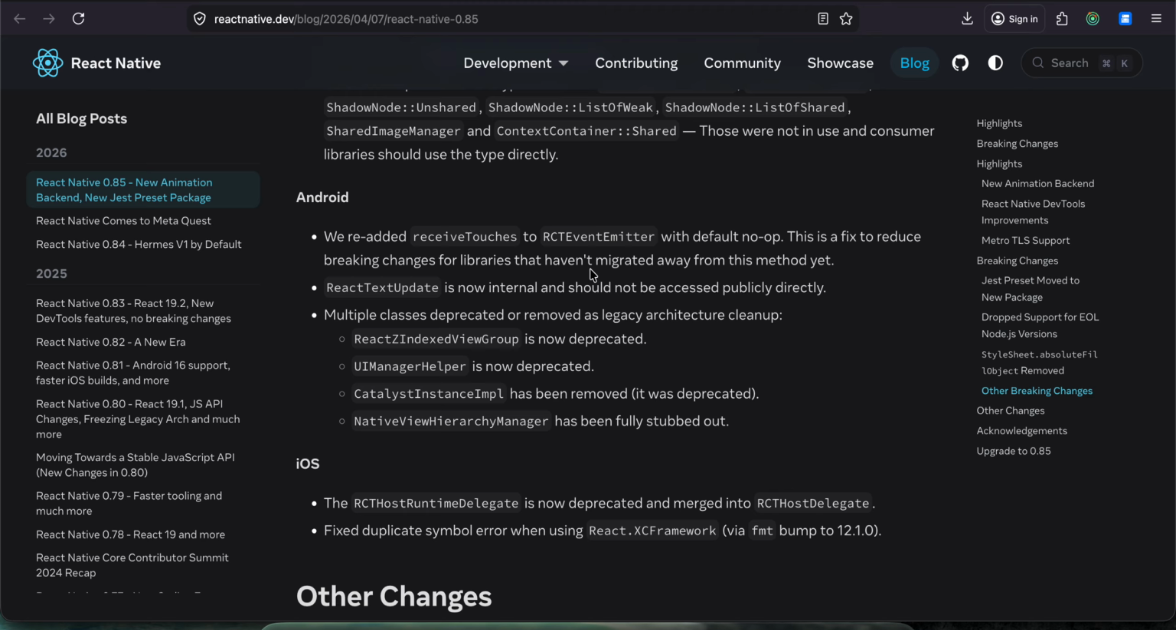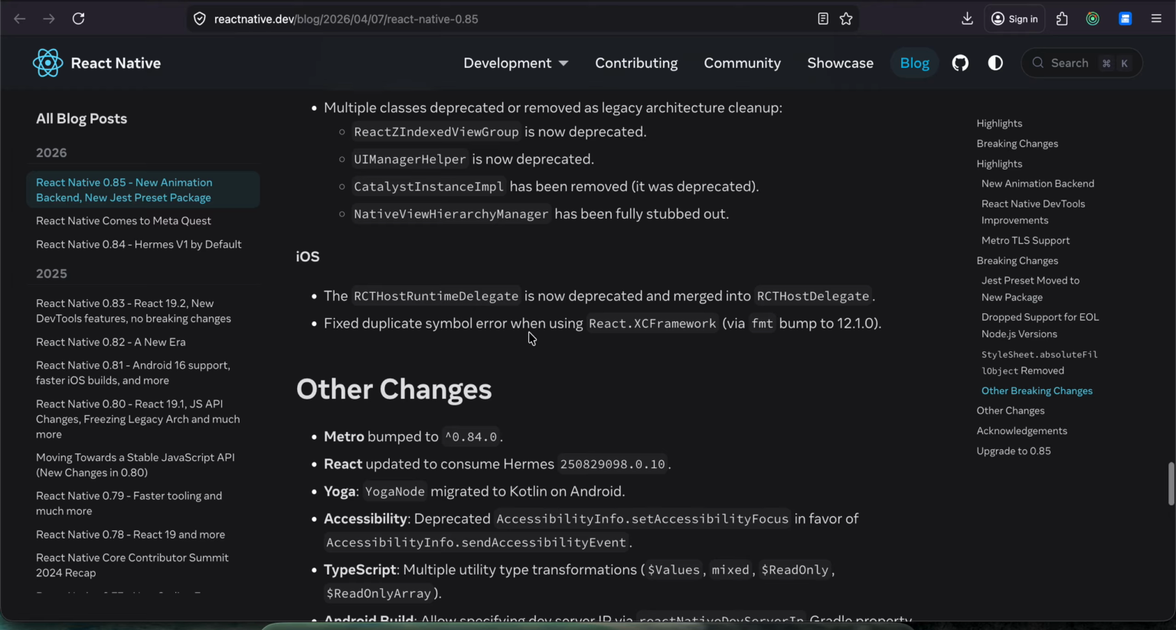ReactTextUpdate is now internal and should not be accessed publicly directly. Multiple classes deprecated or removed as legacy architecture cleanup. ReactZIndexViewGroup is now deprecated. UIManagerHelper is now deprecated. CatalystInstanceImpl has been removed. It was deprecated. NativeViewHierarchyManager has been fully stubbed out. On iOS, RCTHostRuntimeDelegate is now deprecated and merged into RCTHostDelegate. Fix duplicate symbol error when using React.xcframework.